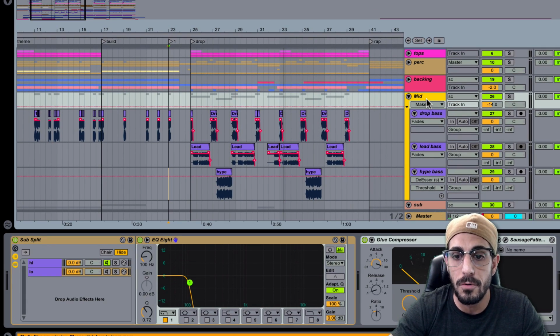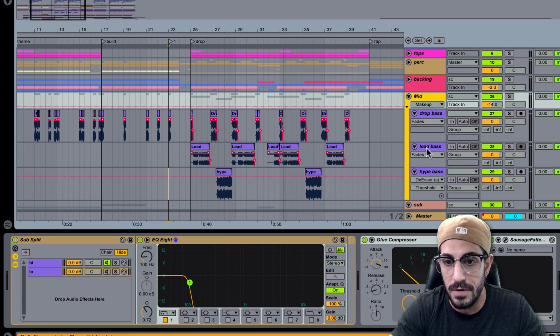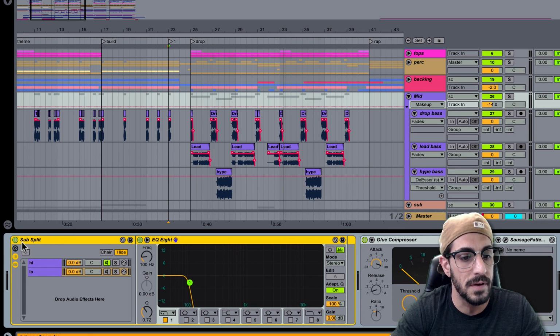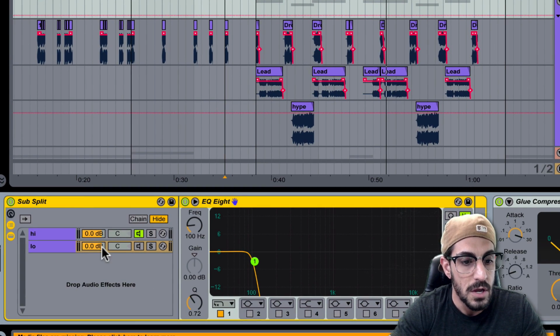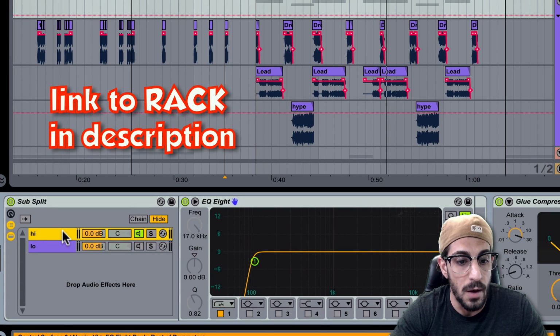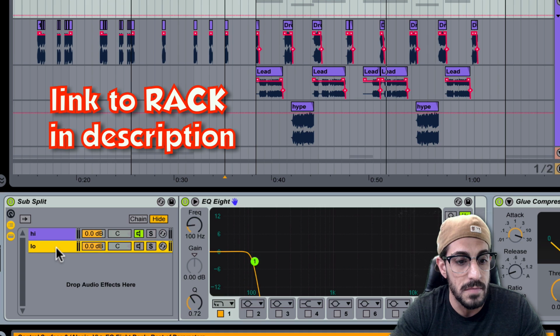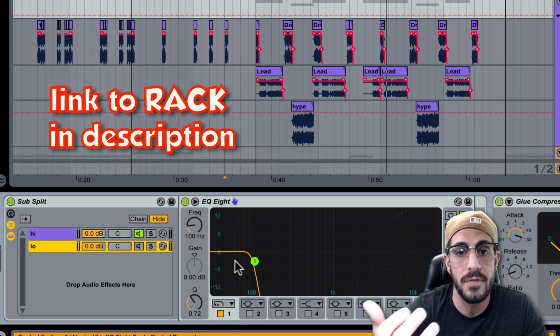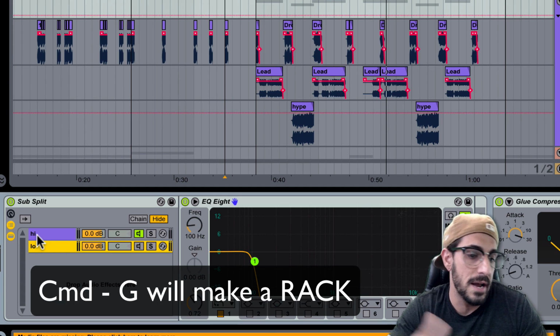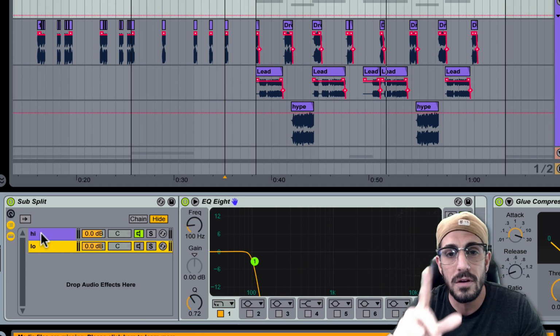Awesome. So if I double click onto my mid group here, all of the basses in my mid group, it could be 1, 2, 3, 15, it doesn't matter. They all get sent to this group. And here I've made myself a little sub split rack, right? So what this is basically, it's simply two EQs. You got one cutting out everything below 100 and the other one cutting out everything above 100, right? And this one we can go ahead and call our low or our sub, and this is our high, okay? Pretty simple stuff. So here comes the magic.